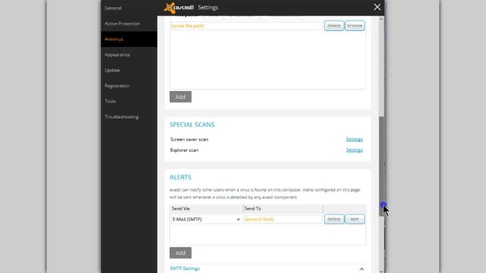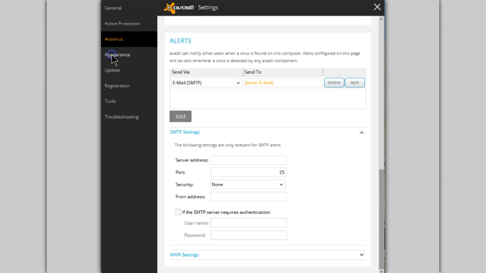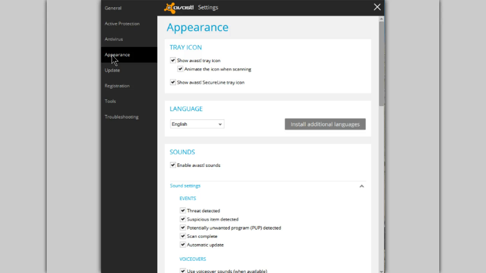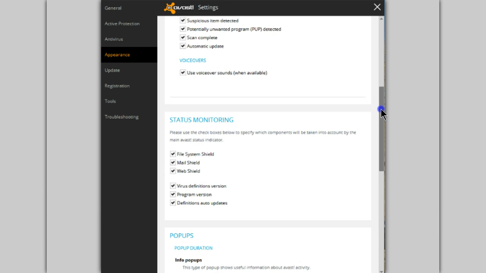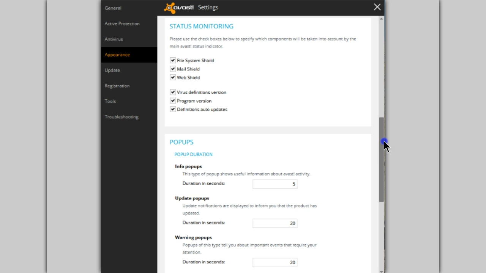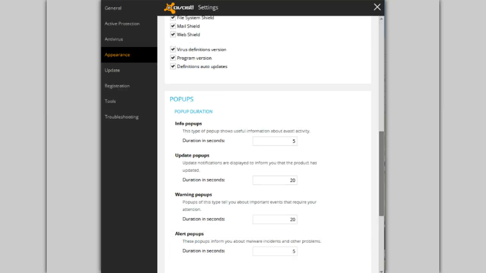Some special scans in Avast. Screensaver scan. This means it checks your system for viruses while your system is actually idle and the screensaver is activated. Some changes you can make to the appearance of Avast. This is also where you control the sound. This is where your pop-ups are located. Some you may want to keep, some you may want to change.